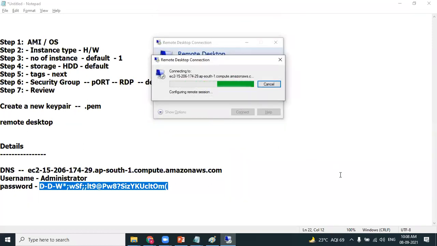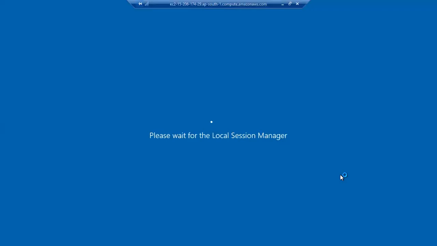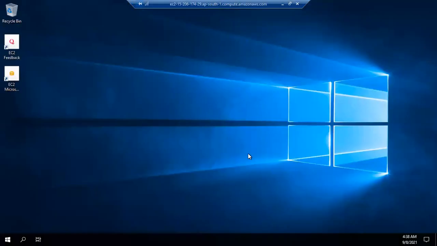Yes. Please experience, we are connecting to a Windows machine, which is somewhere running in Mumbai data center. Is this clear? Please experience. It will take some time because we are doing it for the first time. Let's experience. You have successfully connected to a Windows machine, which is somewhere running in Mumbai data center, and you are able to connect.